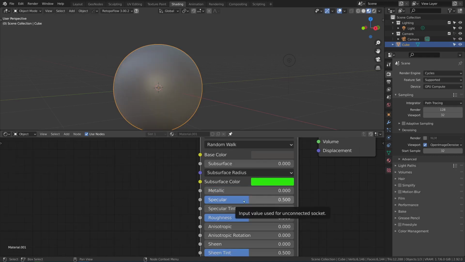Next, we got specular, which changes how strong the specular highlights show. Now, most people just leave that at 0.5 since most materials are pretty close to that. And then you can save a texture if you're making textures.